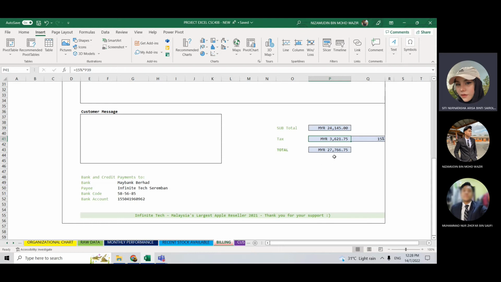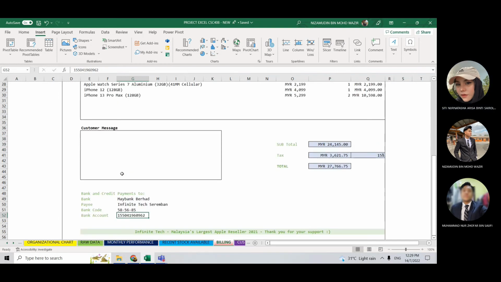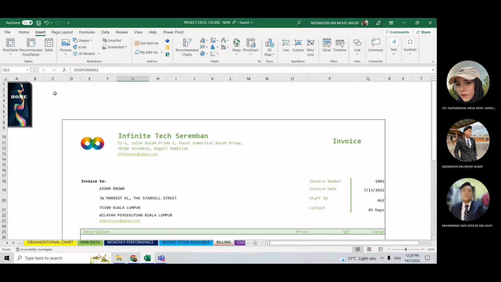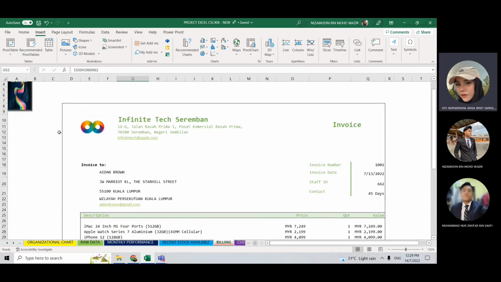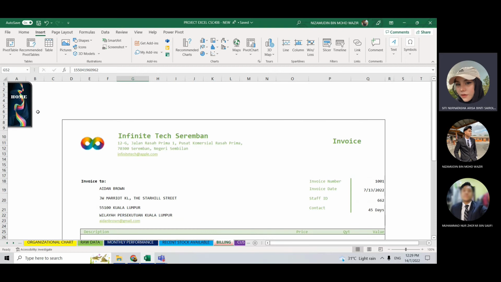Lastly, we have the bank and credit payments too. We have the customer's bank to transfer, which is Maybank Berhad, and the payee to us, our shop, Infinite Tech Seremban, and the bank code, also the bank account from the customer. Okay, that's it from our billing, and we will go to the next presentation.